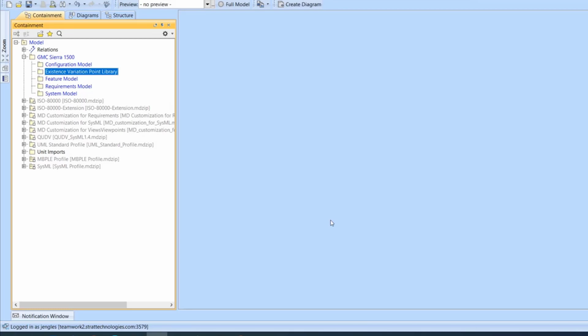And I forgot to mention, before you do any of this, you have to not only have the MBPLE plugin installed from your resource plugin manager, and it's a no-cost plugin, so you can get it from No Magic. You have to install it, and then you have to do a use project to the MBPLE profile. And I already set that up. Here you can see it's under my use project.